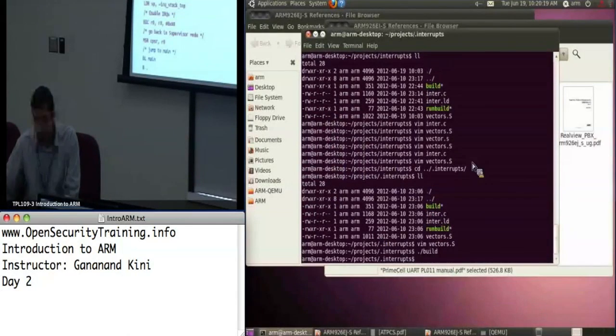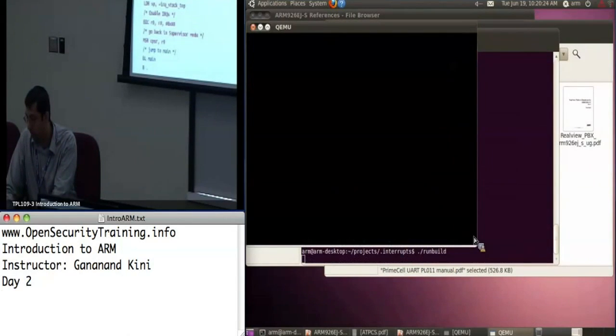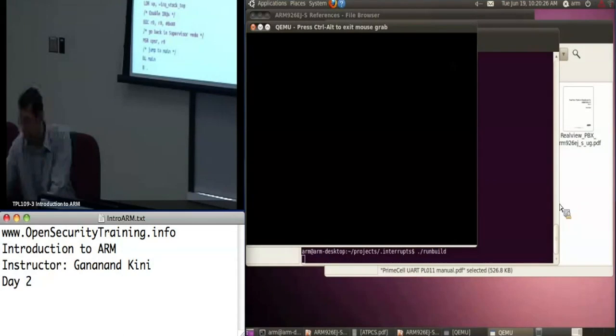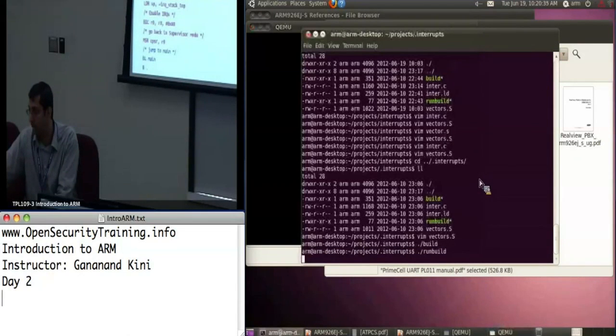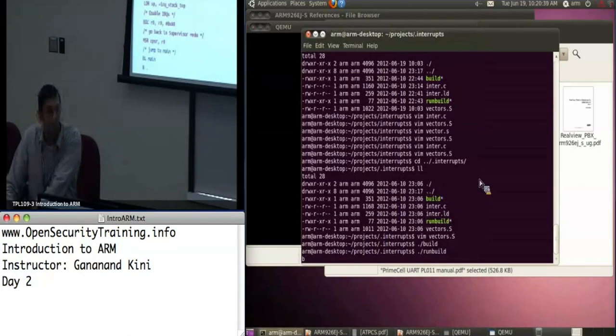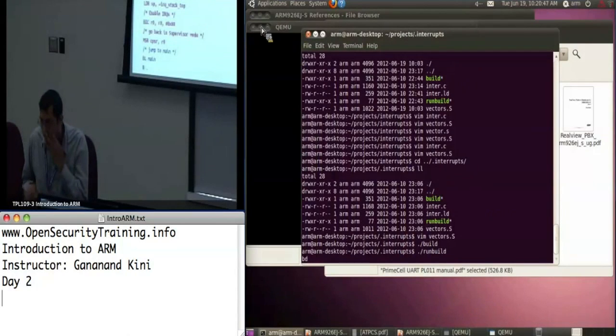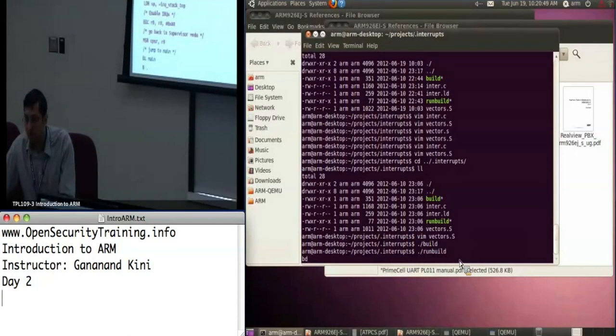So first, you run build and start running on the build. And you have to escape the focus from QEMU, which grabs your focus, hit Ctrl Alt, and go back to the host terminal here. And if you type A, you'll start getting a B out. It's just adding one. If you type C, you'll get a D out. Yeah, you have to sort of ignore the QEMU screen.